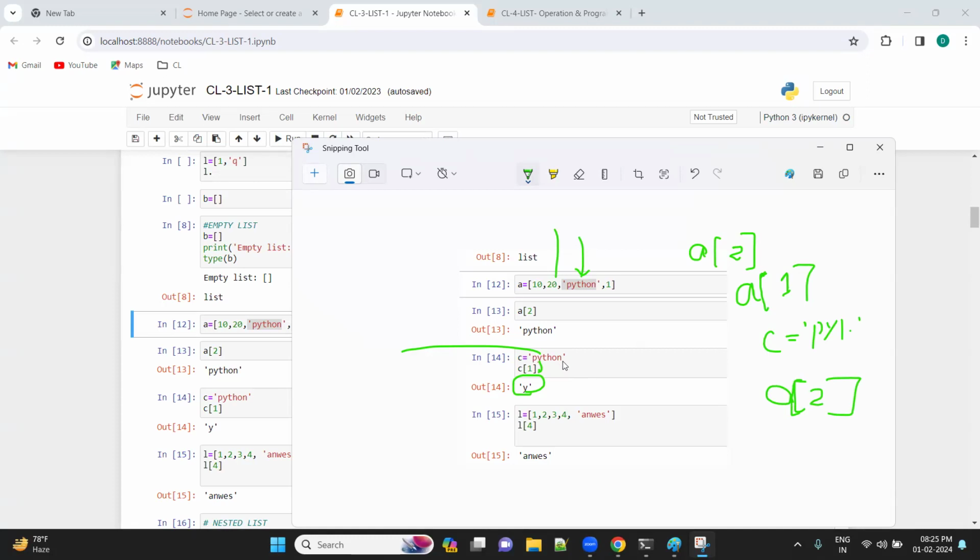Correct? So here it's not a list. C is a string, and this indexing also applies on top of a string as well. Perfect. It will apply on a list, and it will apply on a string. Any doubt on this part? How to print an individual value out of either a string or a list?